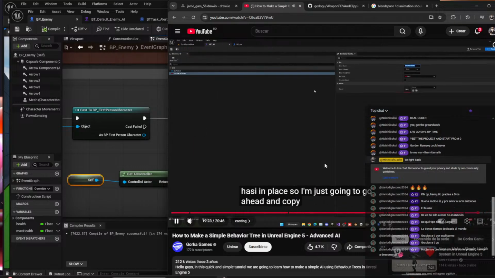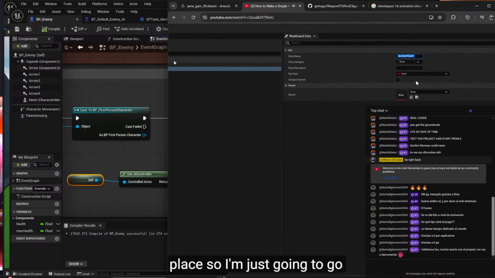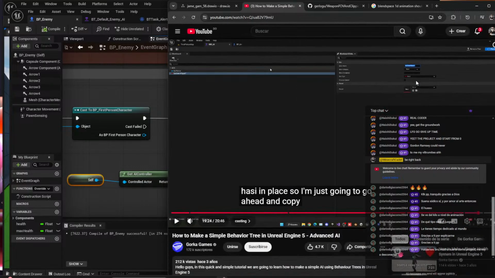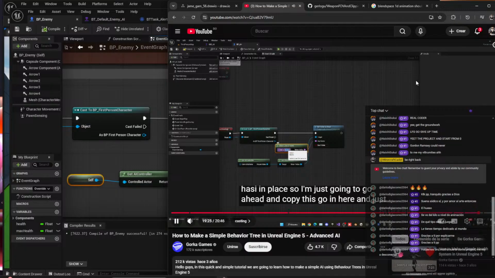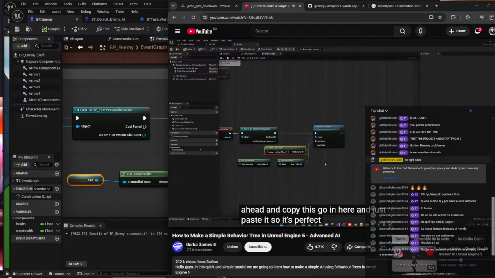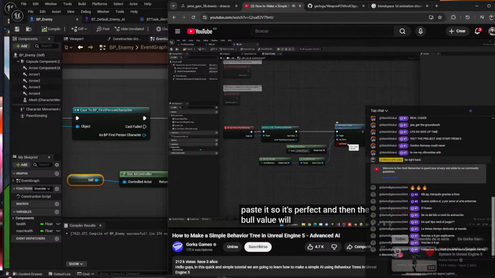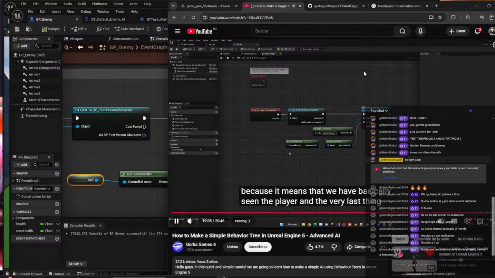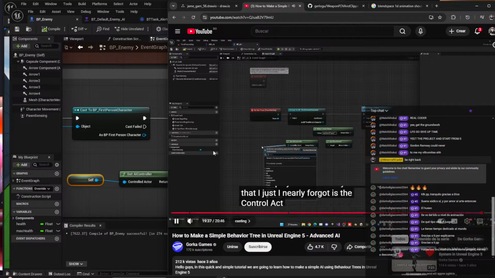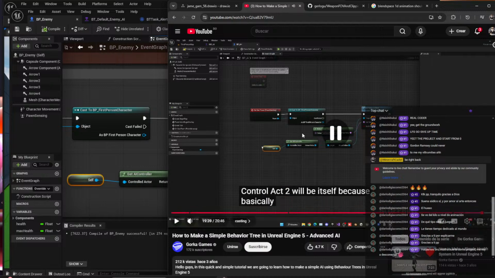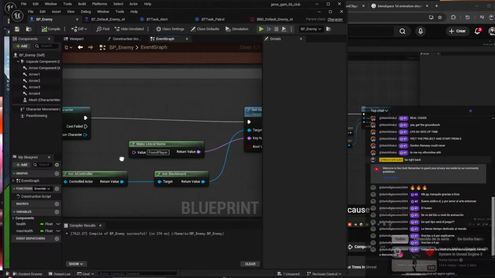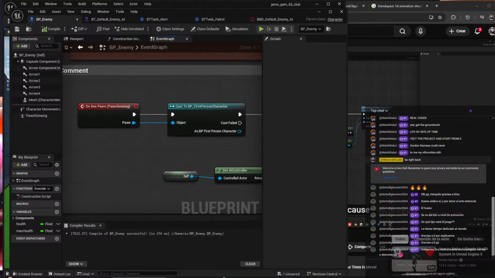Just gonna go ahead and copy this, go in here and just paste it, so it's perfect. And then the bool value will be true because it means that we have basically seen the player. And the very last thing that I nearly forgot is the control actor will be self, because basically. Yeah, so it's nothing here. The problem isn't here necessarily.